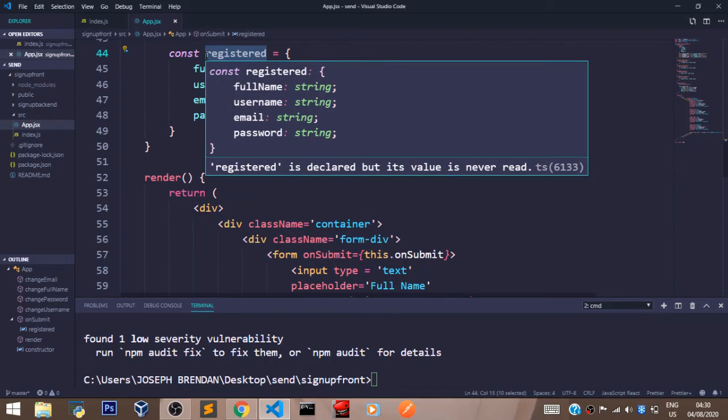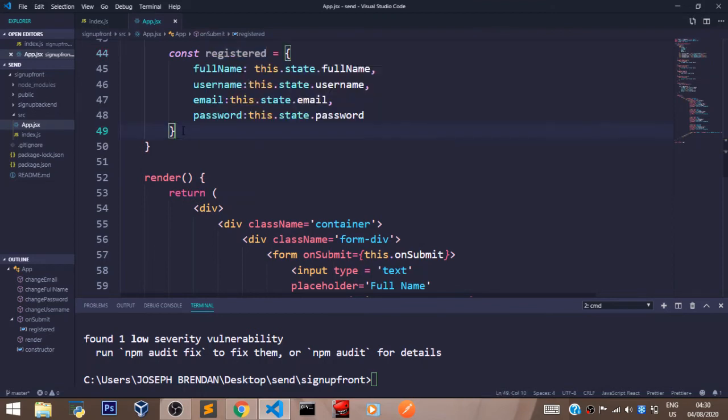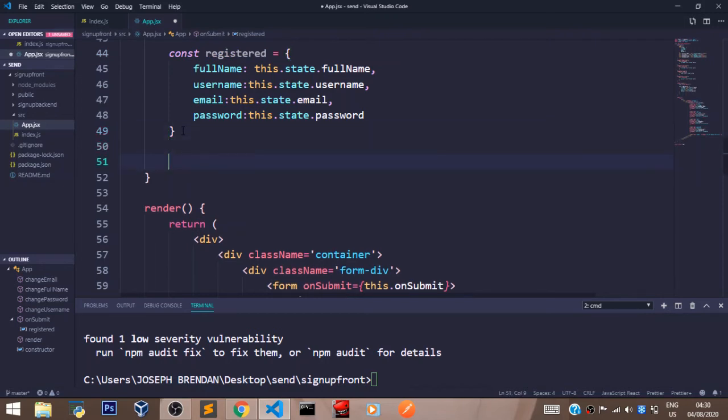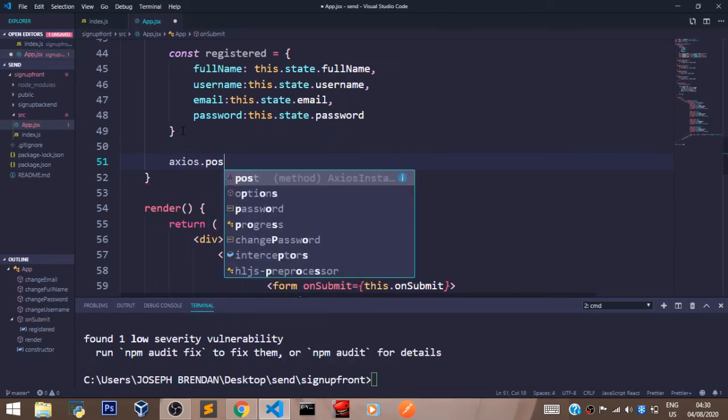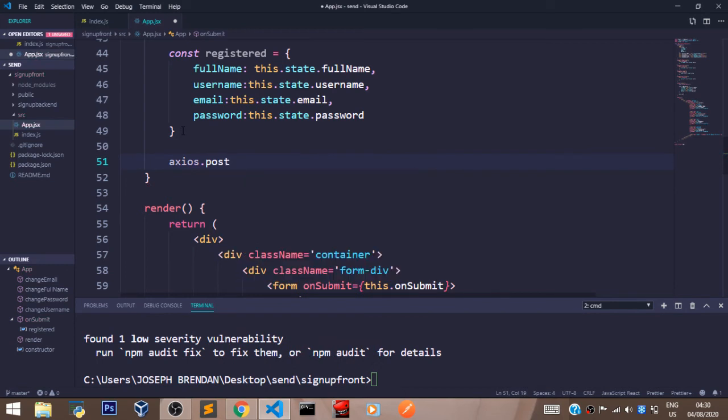We are going to send registered to the back end, because sending registered to the back end means sending all the details that the user has typed in on the front end to the back end. So how do we do that? We do that using Axios, the package we just installed. So we are going to say axios.post. Now this is a post request, remember, because we are trying to send to the server.